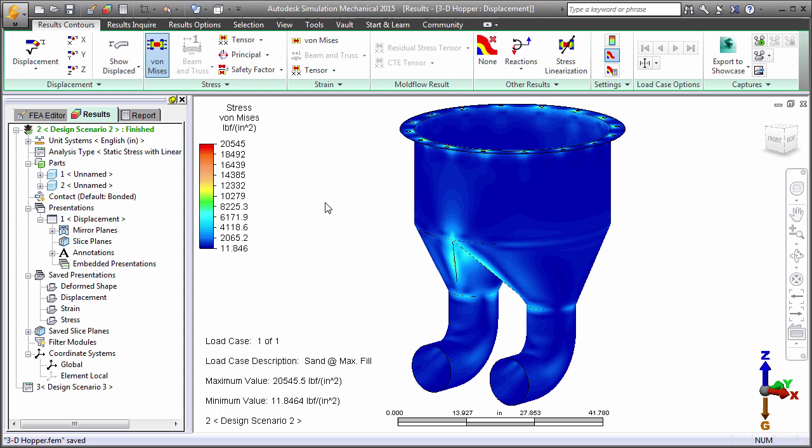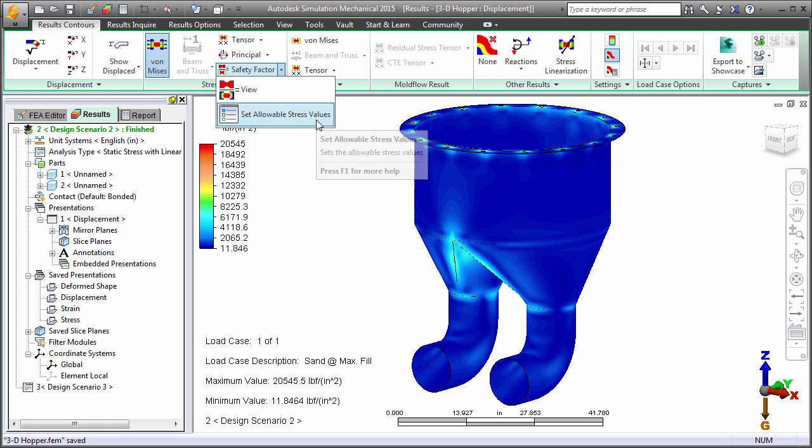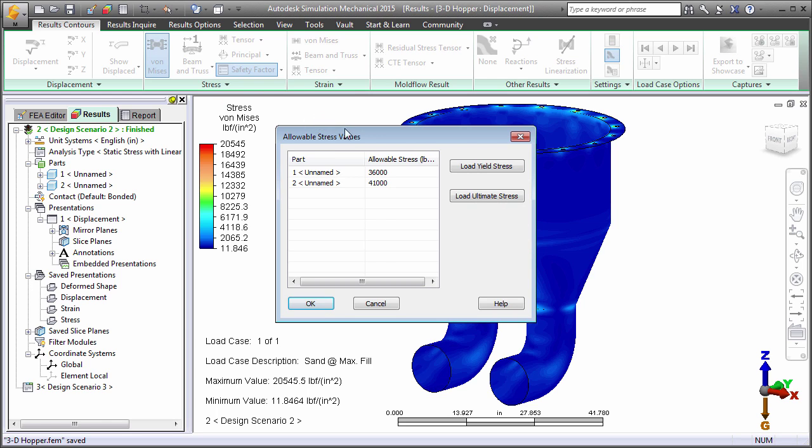One way to quickly judge the acceptability of a design is to view the factor of safety results. Autodesk Simulation Mechanical allows you to display a factor of safety contour plot for linear and nonlinear stress analyses. The safety factor is computed as a function of the material yield strength, ultimate strength, or user-specified allowable stress magnitudes. These properties are predefined for many of the library materials.